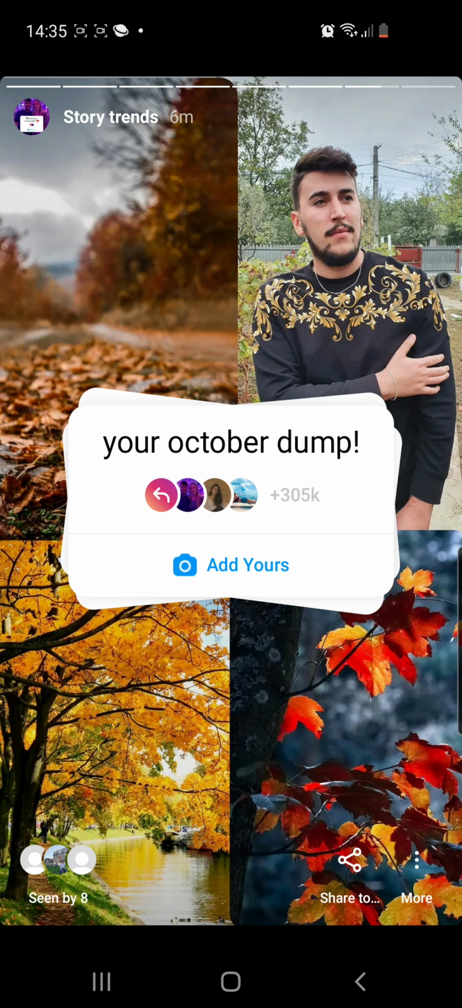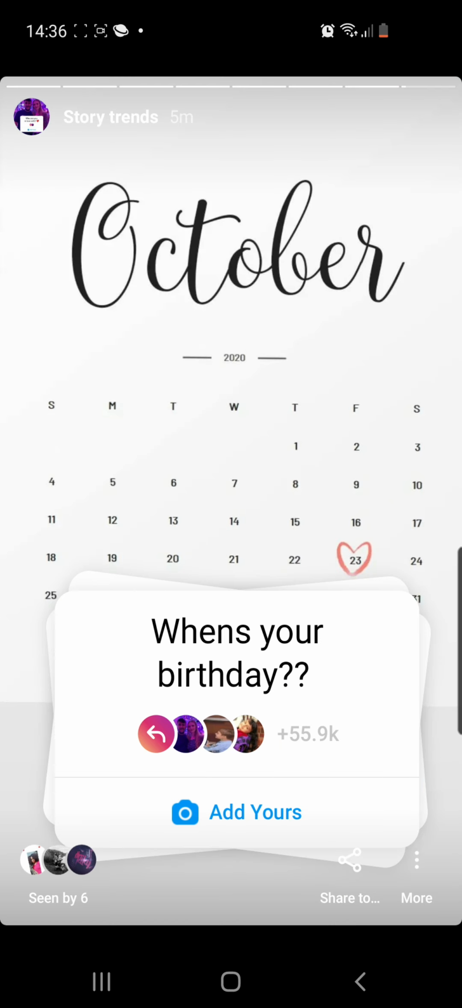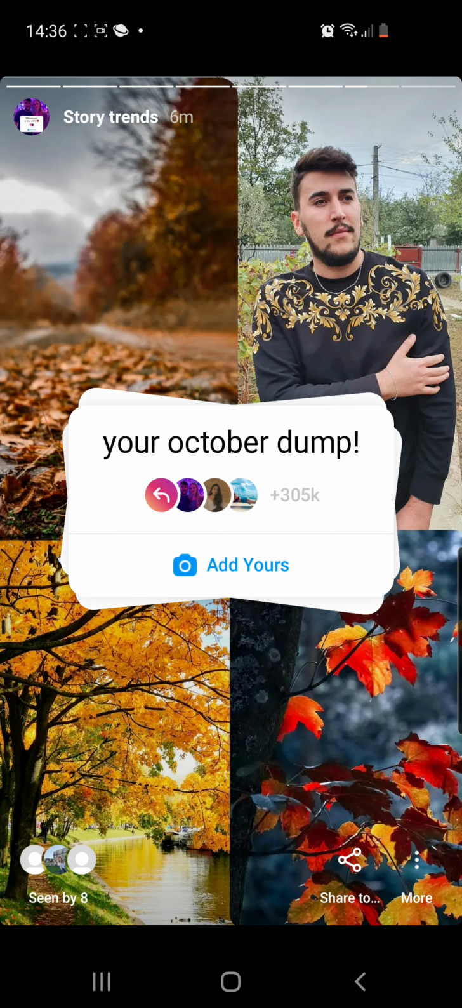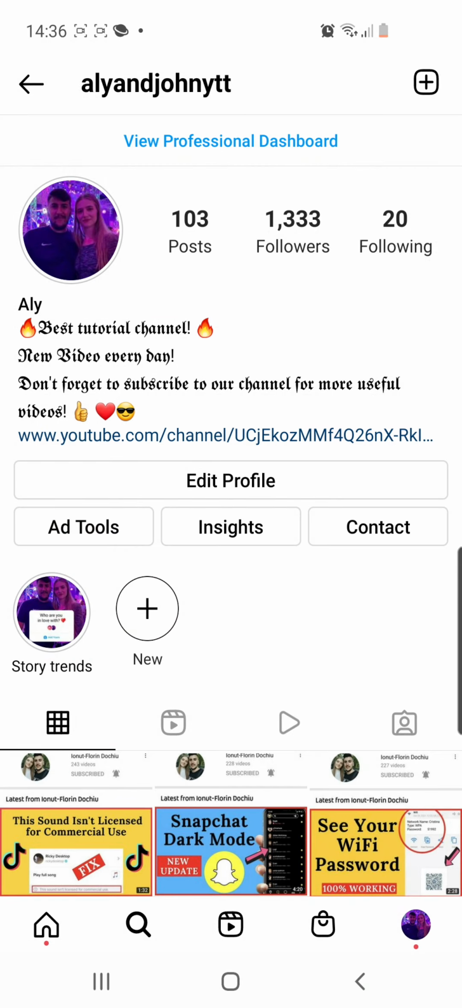So here, as you can see, I already added this story right here, so I'll show you how to add this too. So I will go out of the story, and then from here you have to click on the search icon from the bottom of the page.